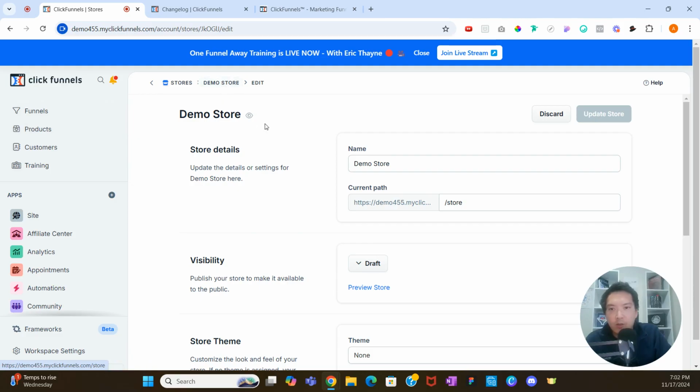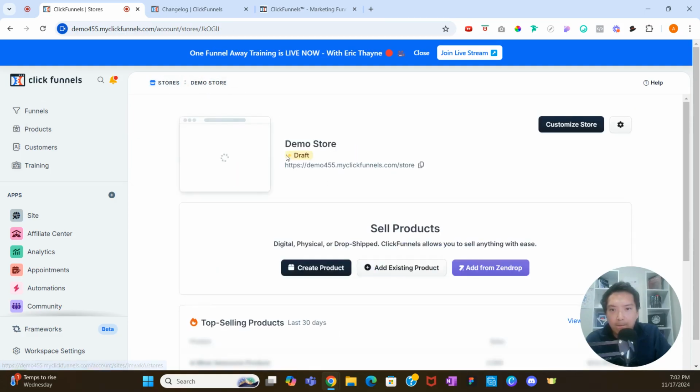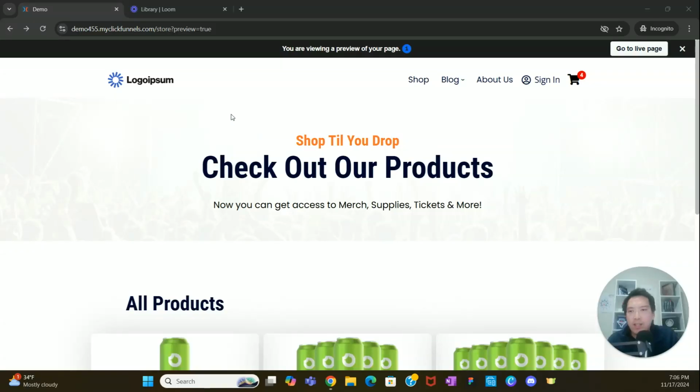And then what we're going to do is go back to the demo store. And then the last thing to do is to take this URL right here, and you're going to add it to an incognito window and add the parameter question mark preview equals true to your store URL. And so that way you could preview the store. So if we do that here, what I did was I took the store URL, demo455.myclickfunnels.com/store, and then I added that question mark preview equals true in incognito for me to test this out.